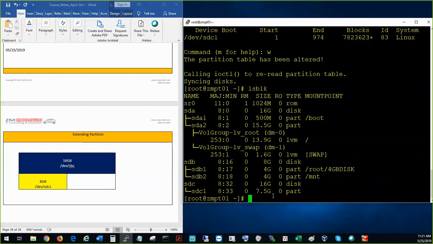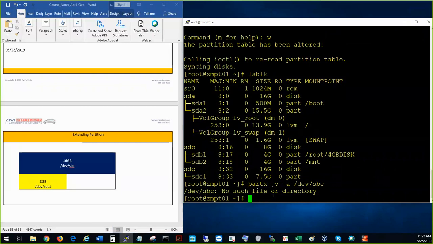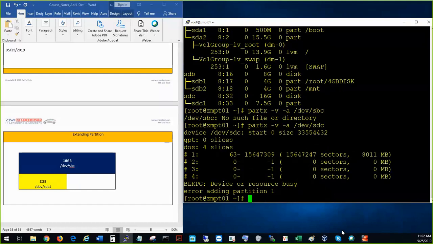And then the next command is partx -v -a. Then you type /dev/sdc, I'm sorry, sdc, and hit enter. SDC1 probably. Okay, yeah. Let's see what lsblk is showing.